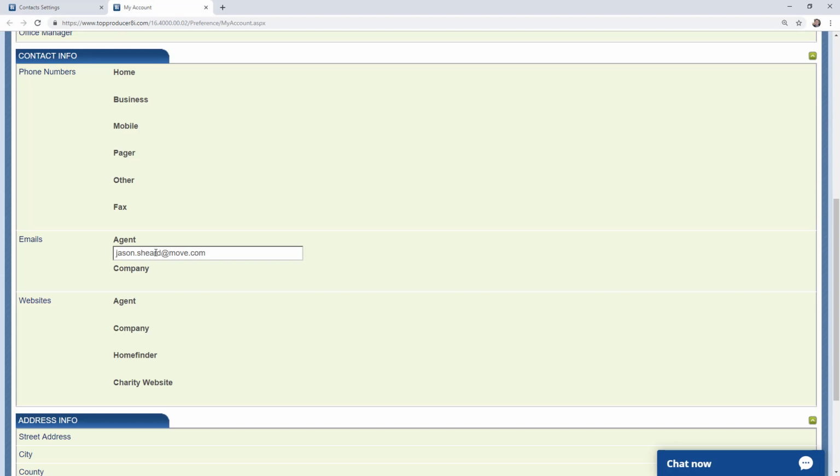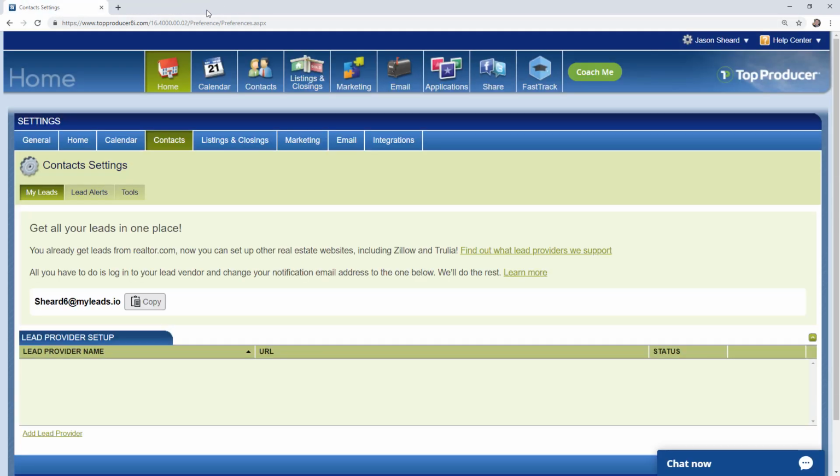Okay, so now I'm going to click the X on this tab again, just to go back to where I was. And now that we set up the lead integration, one final thing that's important we need to do is to make sure that you still get an alert when you get a new lead, because you're no longer getting the emails as they're now getting sent directly into Top Producer.